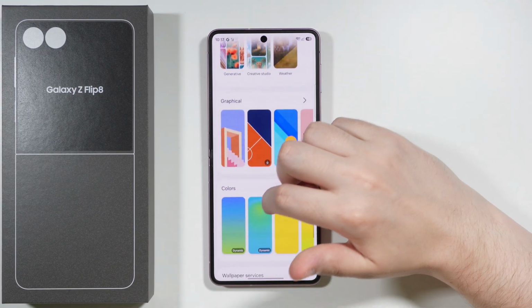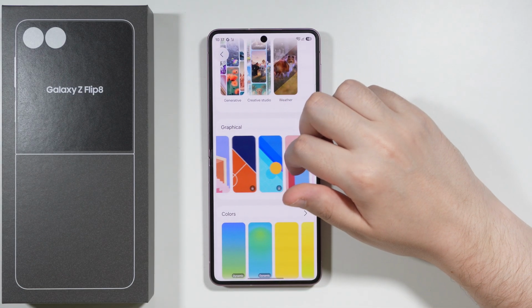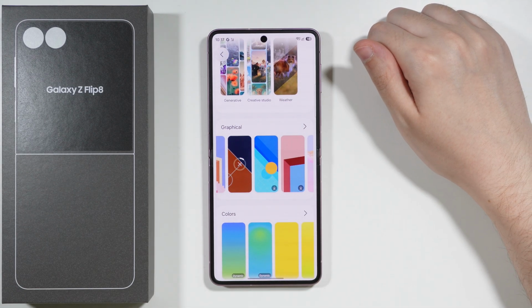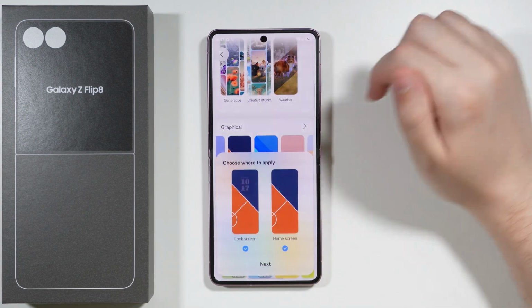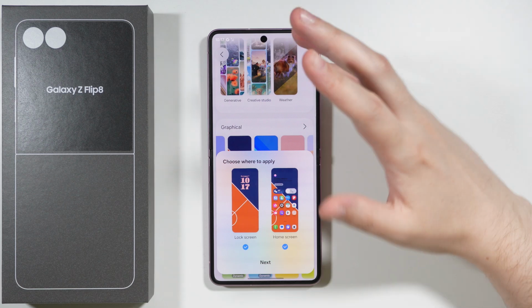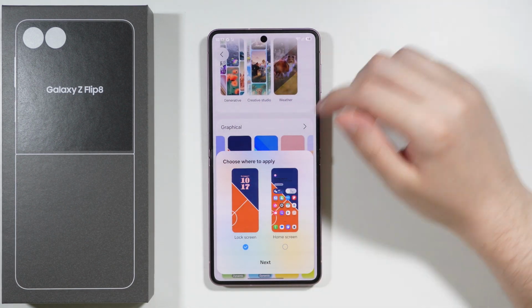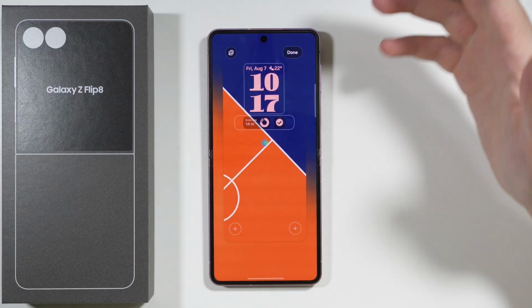And so let's say I'm gonna choose something from here, something quickly. Let's say I'm gonna choose this one here. Let's quickly download it and use it. There we go. Now in here, since we want to change the lock screen wallpaper, I assume only the lock screen wallpaper, I'm gonna uncheck the home screen because I don't want it to be affected. Then we're gonna go next, and there we go.